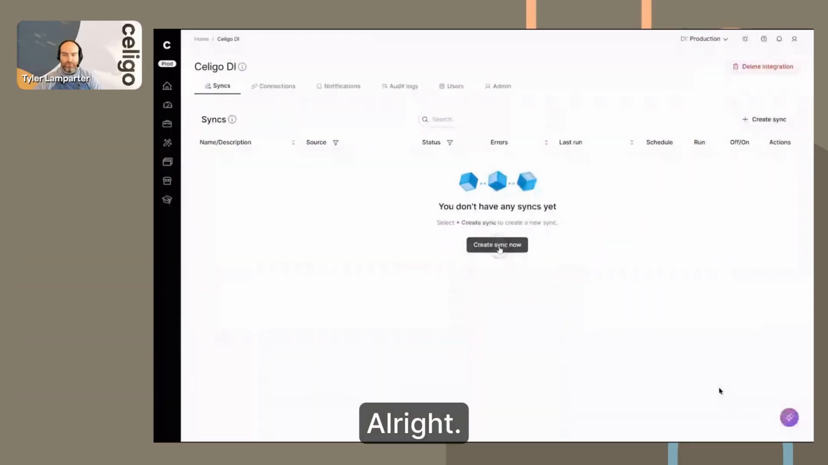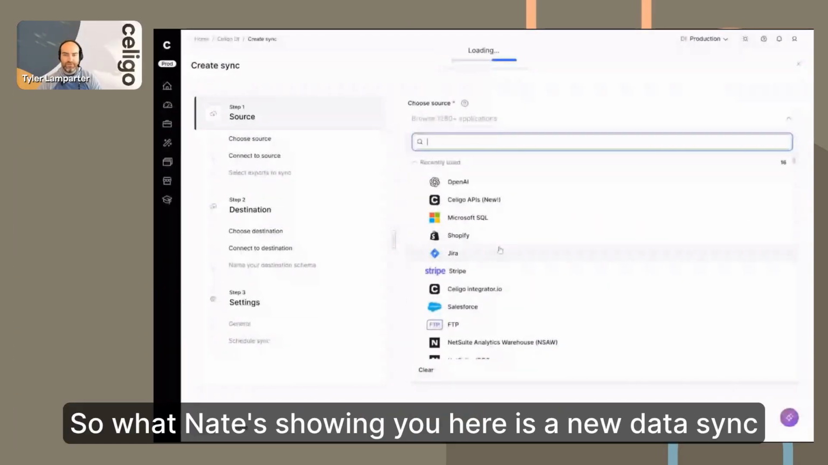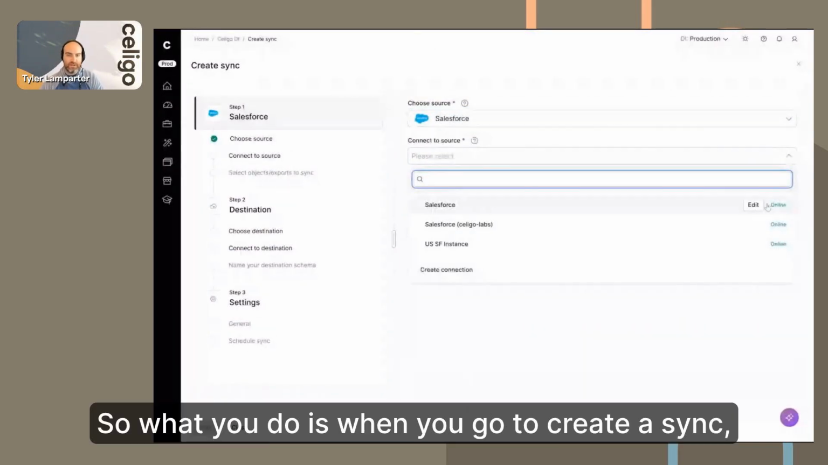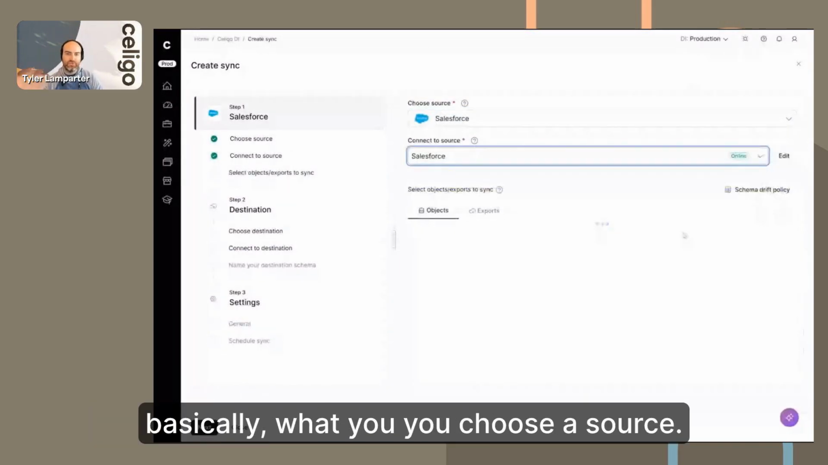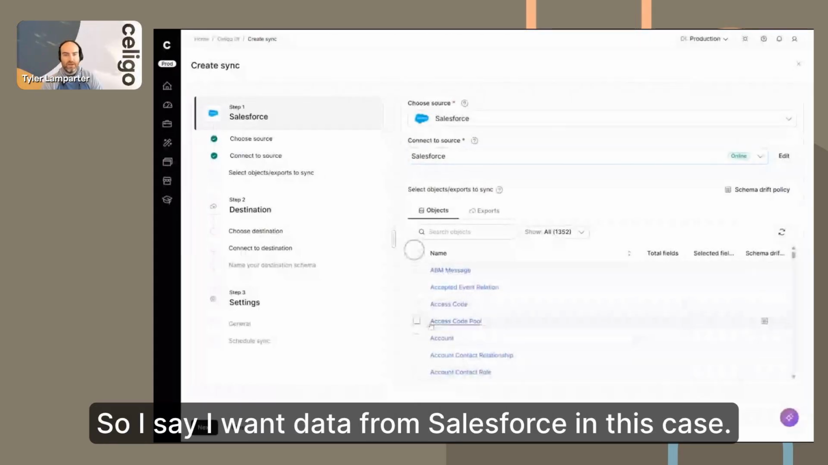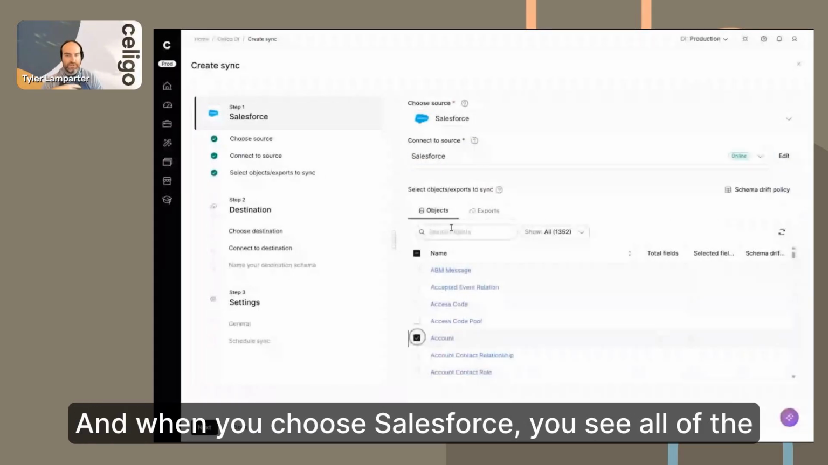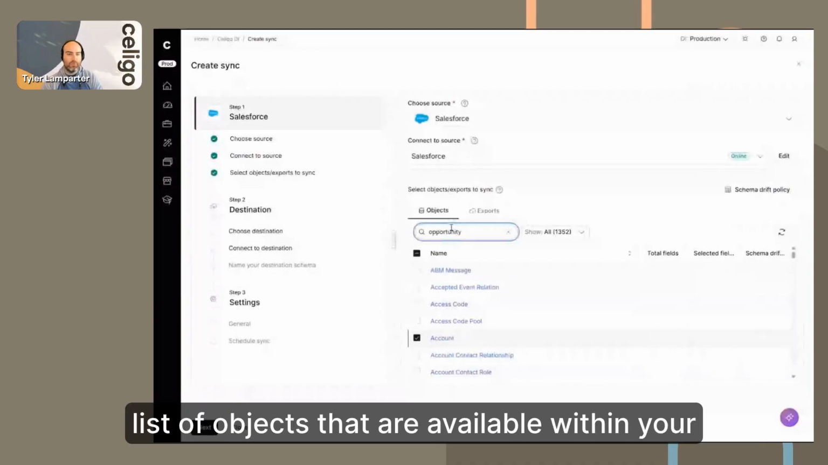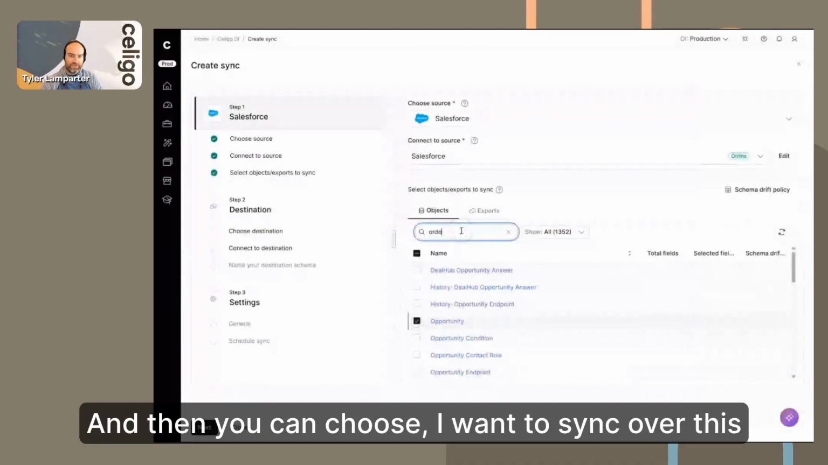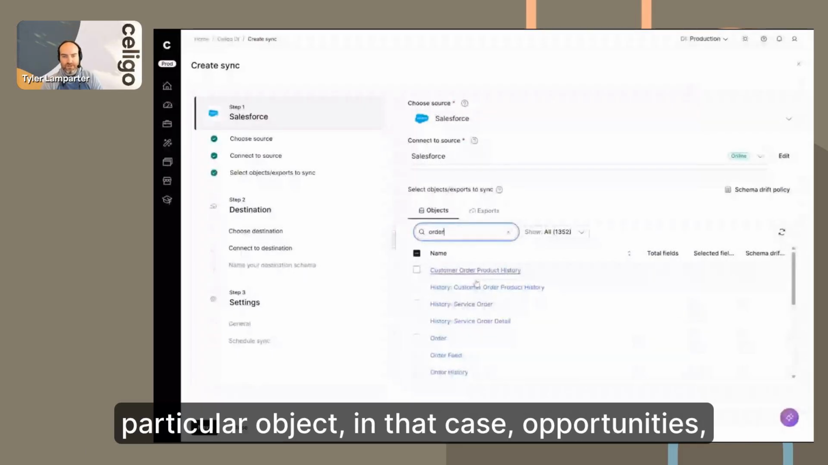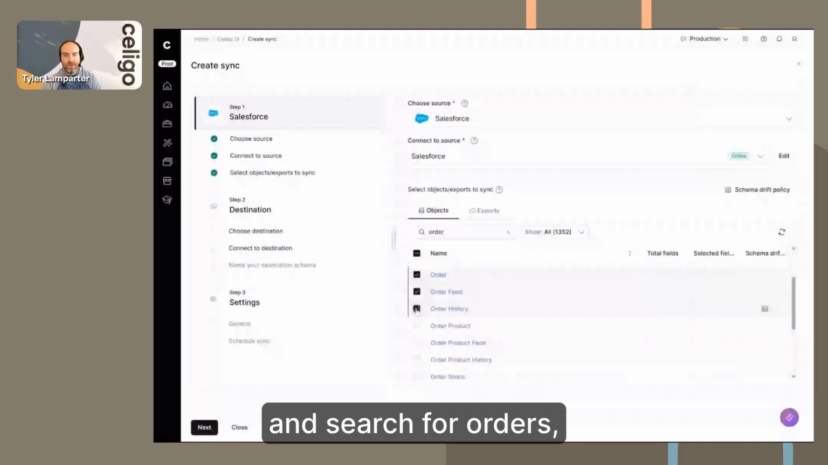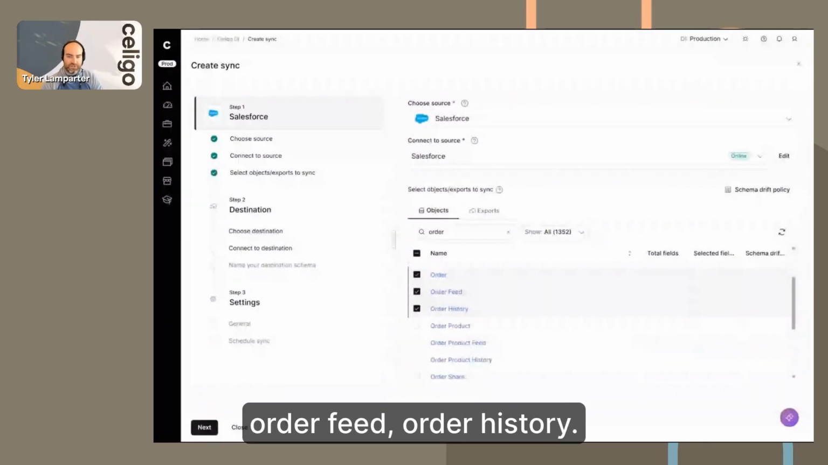All right. Yeah, so what Nate's showing you here is the new data sync that's available for DI. So when you go to create a sync, basically you choose a source. So I say I want data from Salesforce in this case. And when you choose Salesforce, you see the list of all of the objects that are available within your Salesforce environment. And then you can choose, I want to sync over this particular object, in that case opportunities, and search for orders, order feed, order history.